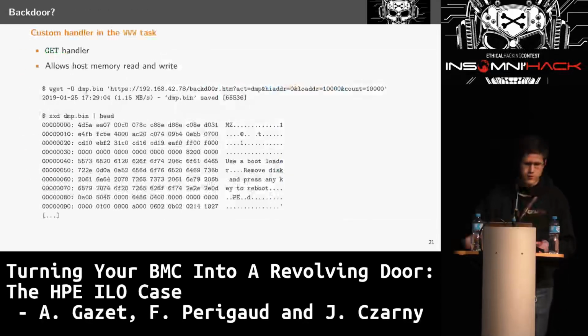So for the proof of concept, the backdoor we wrote was a specific handler in the web server part. We added a GET handler on the web server to gain direct access to the host memory, in read and write. As you can see, for example, we used here the backdoor on a server running a Windows 10 operating system, and we asked it to dump the memory at 10,000, and we can see we have the Windows 10 bootloader, for example.